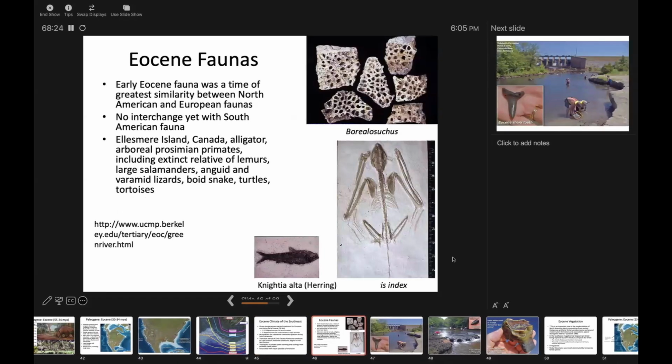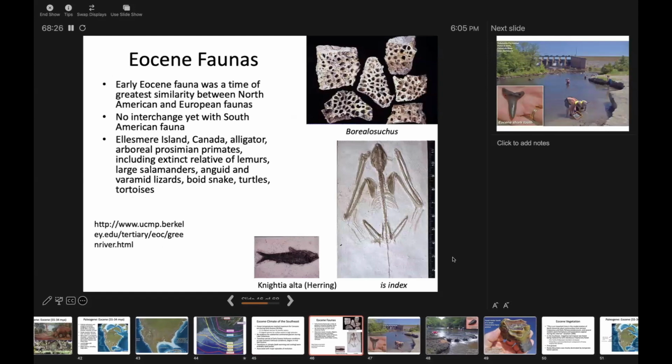Let's talk a little bit about Eocene fauna. We do have primates. We've got just all kinds of things, fish, I mean, all the things you could possibly imagine, plus a lot more. The early Eocene fauna was a time of greatest similarity between North American and European faunas. So we had a lot of similarities between the two continents. There is still no interchange with South America, as you would expect.